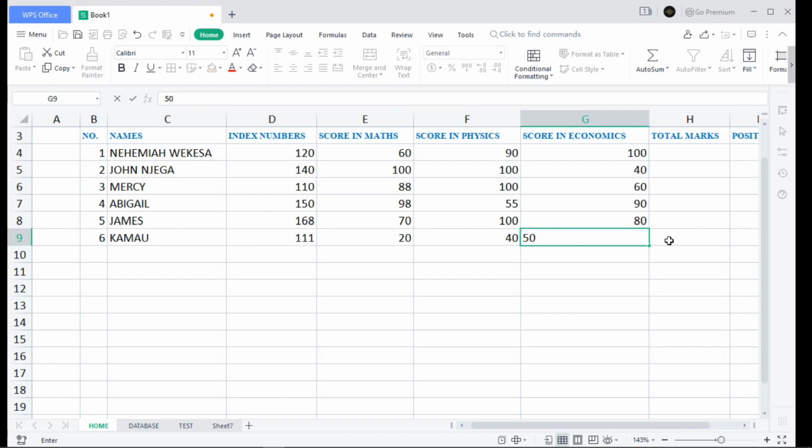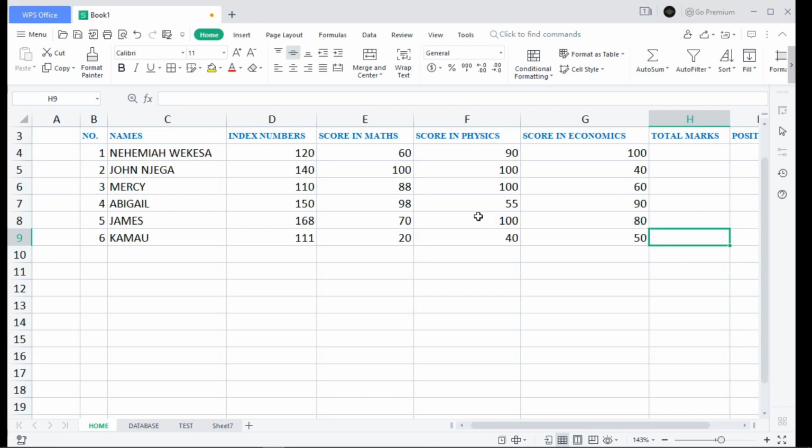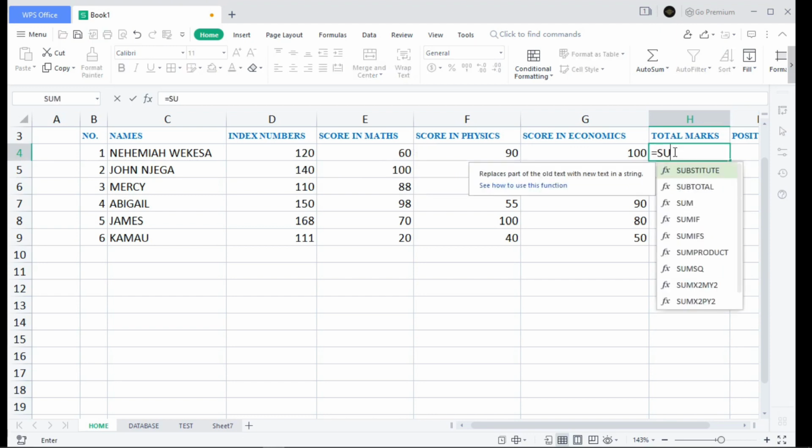So either way it works, guys. And so now, guys, I think you understand how you can add in values here. So I want to show you some simple mathematical or Excel formulas, like doing some summation and such stuff. Perhaps if you want to add the scores of Nehemiah here without using a calculator, then I just write an equal sign, then I write sum.